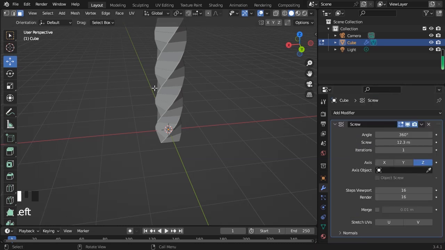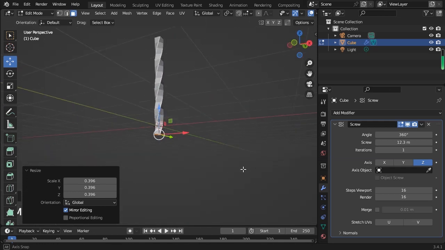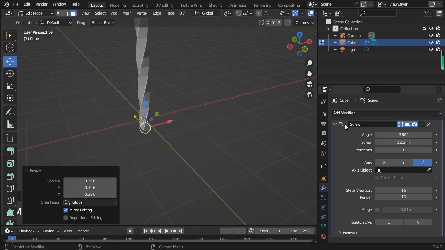I think you can actually shrink it. I think you can manipulate the bottom part to shrink it. And then depending on the shape, it has different screws. You can make it look like this as well. But yeah, it spins the object.